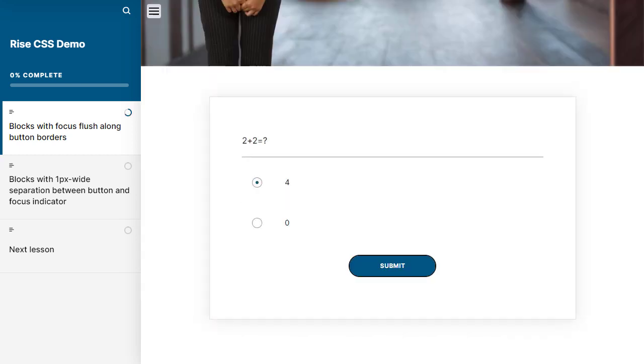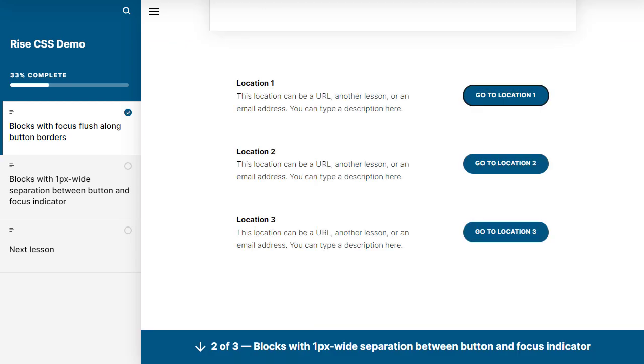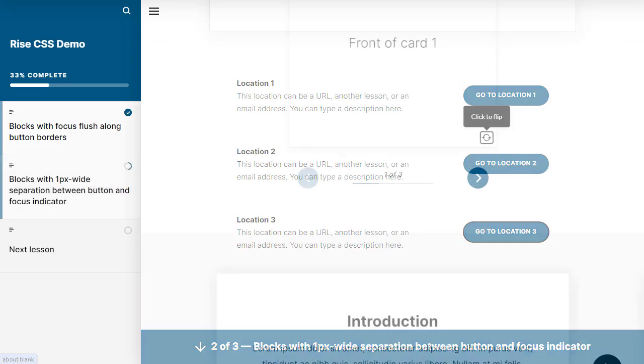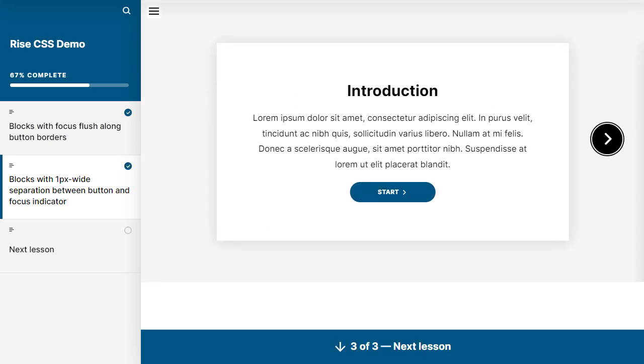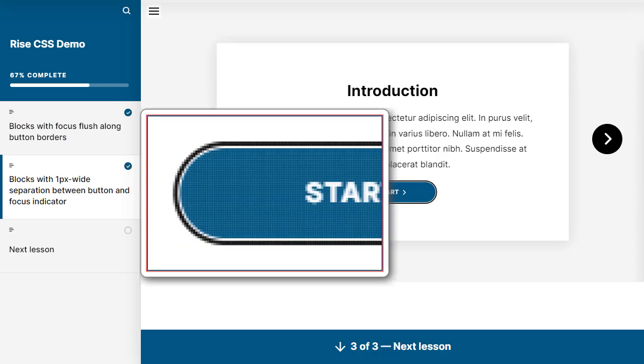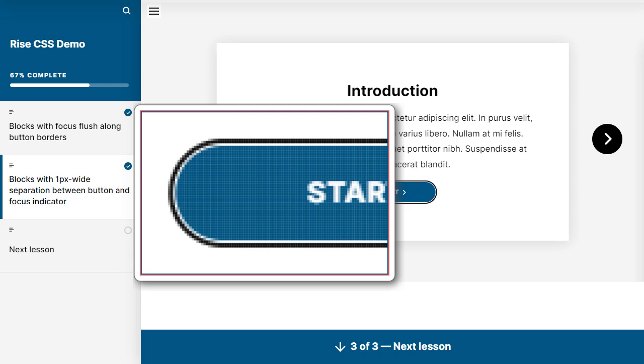Quiz question submit buttons and button block buttons exhibit this same concern, while other buttons do provide an area of sufficient contrast along the indicator's inside edge, but one that is only a single pixel wide, which leaves the indicator similarly more difficult to see than we might want.